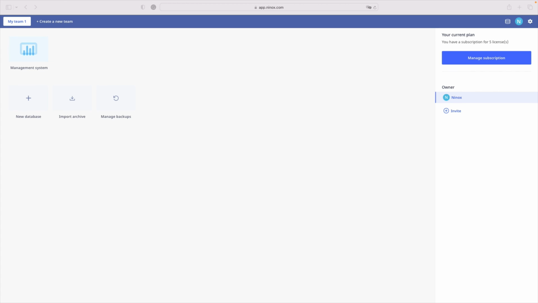In this video, we will learn how to export data from Ninox. We will cover exporting the entire database, as well as only data from a table. We will see which export format options are available in Ninox, and we will learn how to share a view with external users. So let's start.